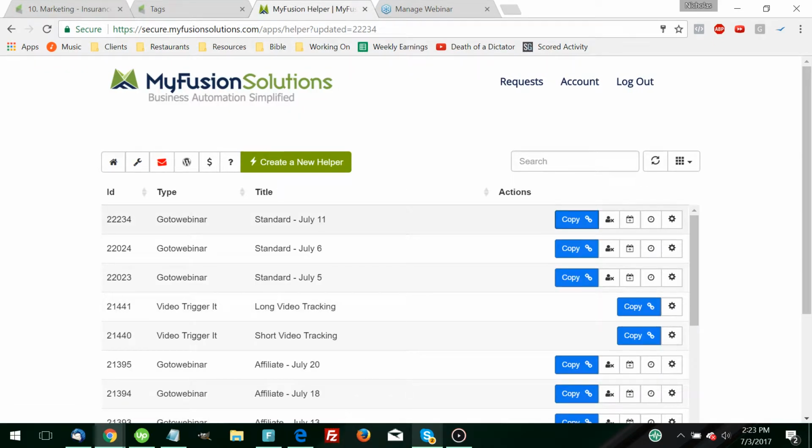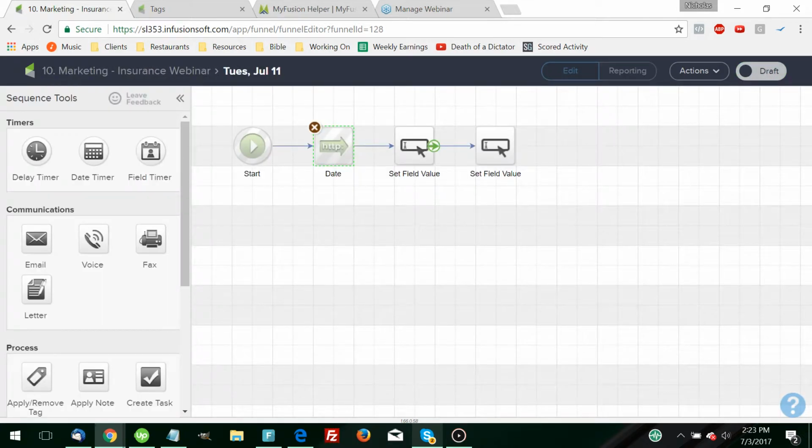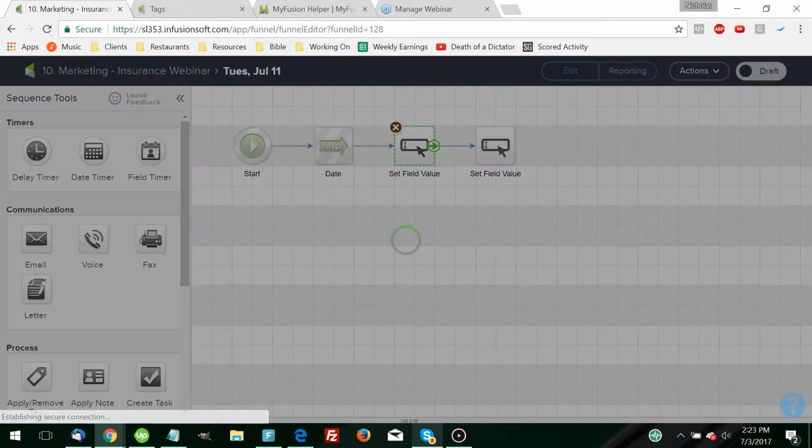and then you go here to this copy, and what that does is it creates a link just like this one. This one ends in 22024, now 22234, so it just changed a little bit, and that's the post URL that it's going to send this data to, so that whenever somebody registers here, it's going to send them to GoToMeeting.